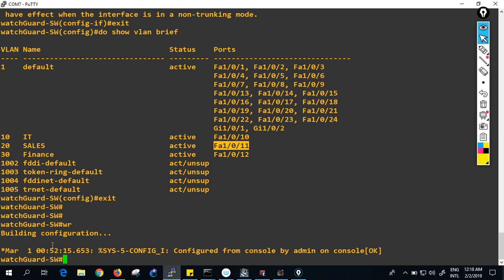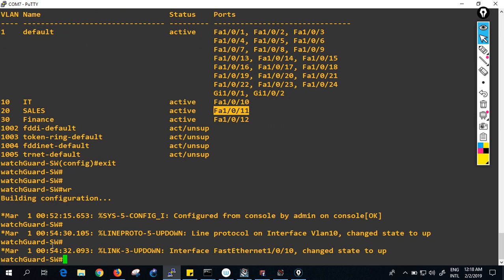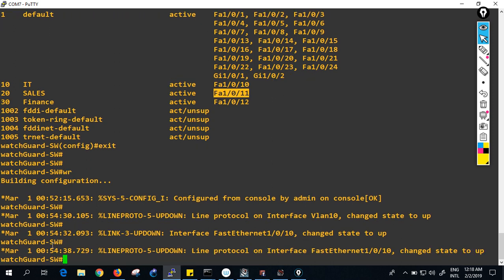So let's go and connect to port number 10. I'm going to disable the Wi-Fi on one of my computers so that I don't get any confusion. So let's go and disable it first. I have disabled it. Now if you see here, I got the IP address from VLAN number 10.